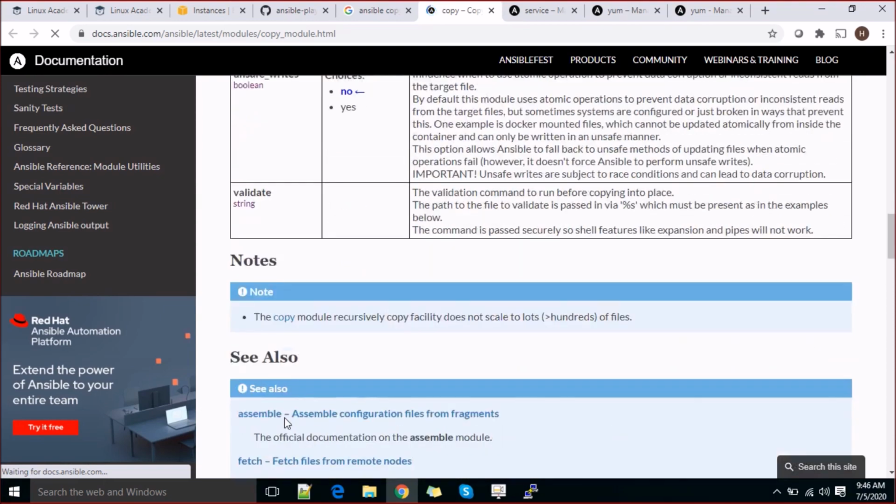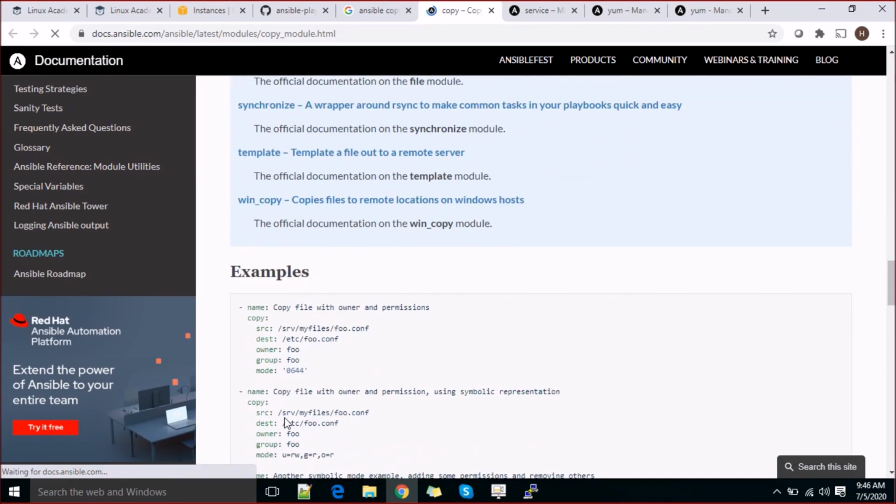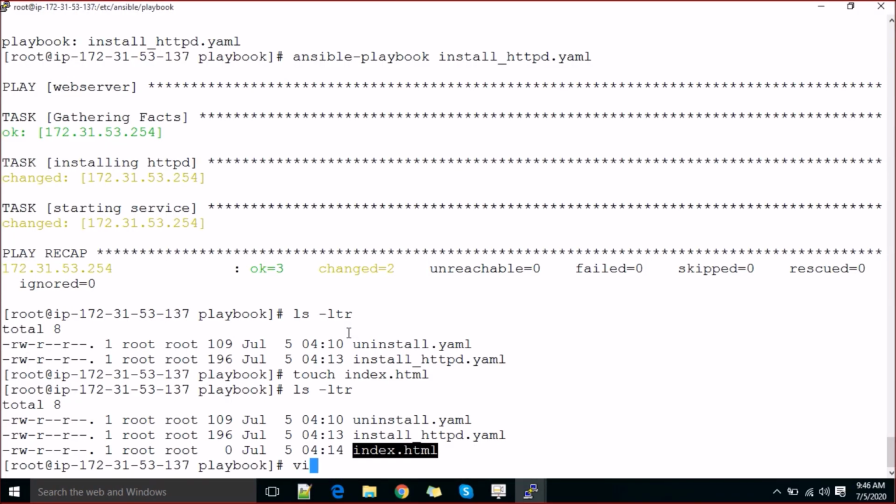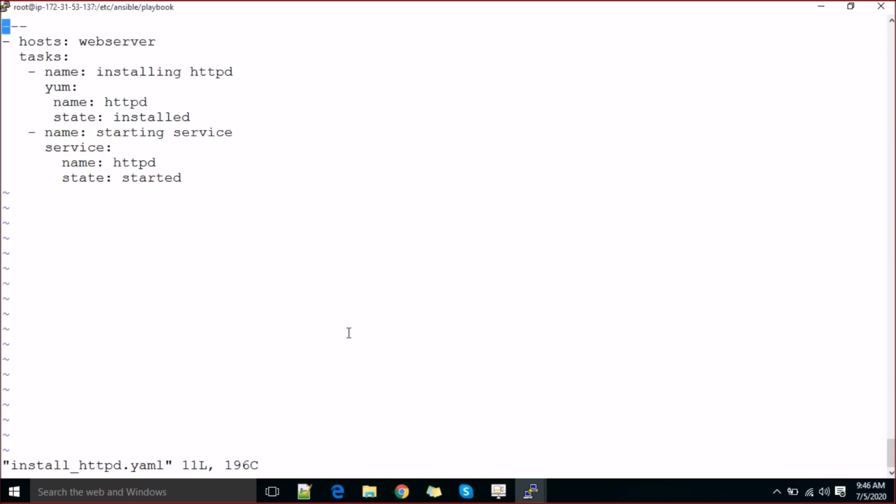If you get down, you will see the examples also, how you can use those examples. That's a pretty good thing about it, right? So let's go ahead and use it now. Install std.yml. Let's write the third task here.